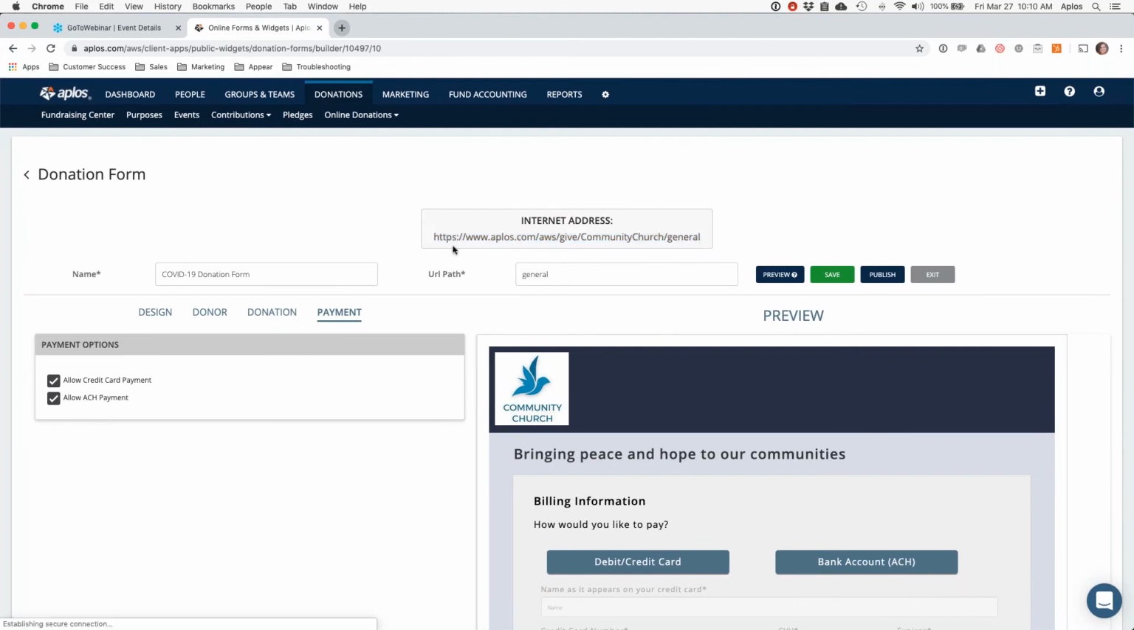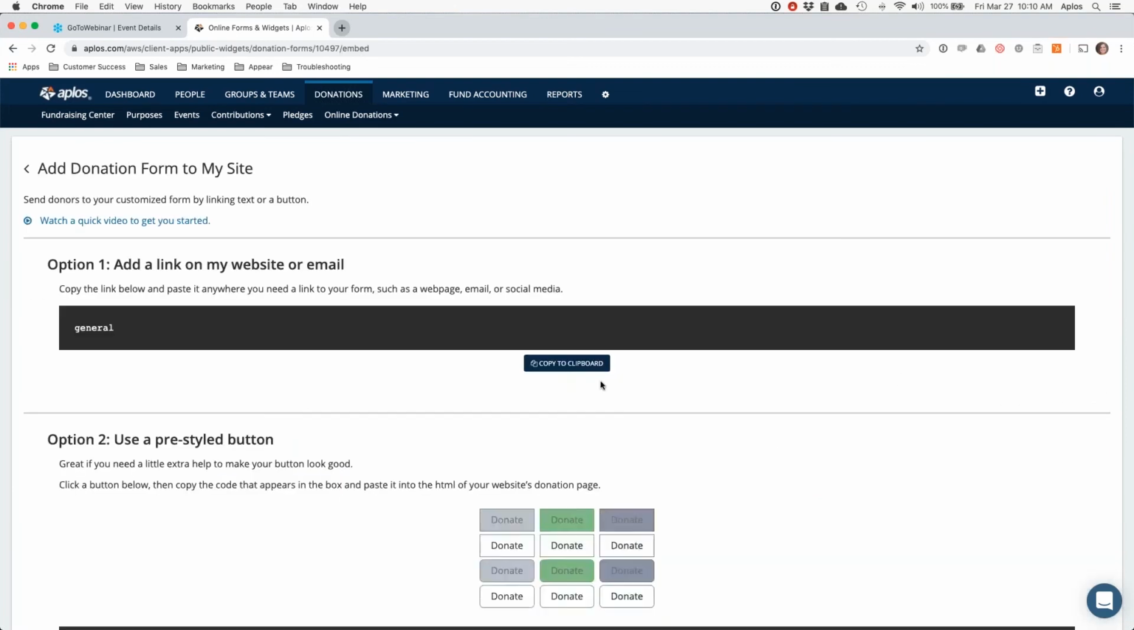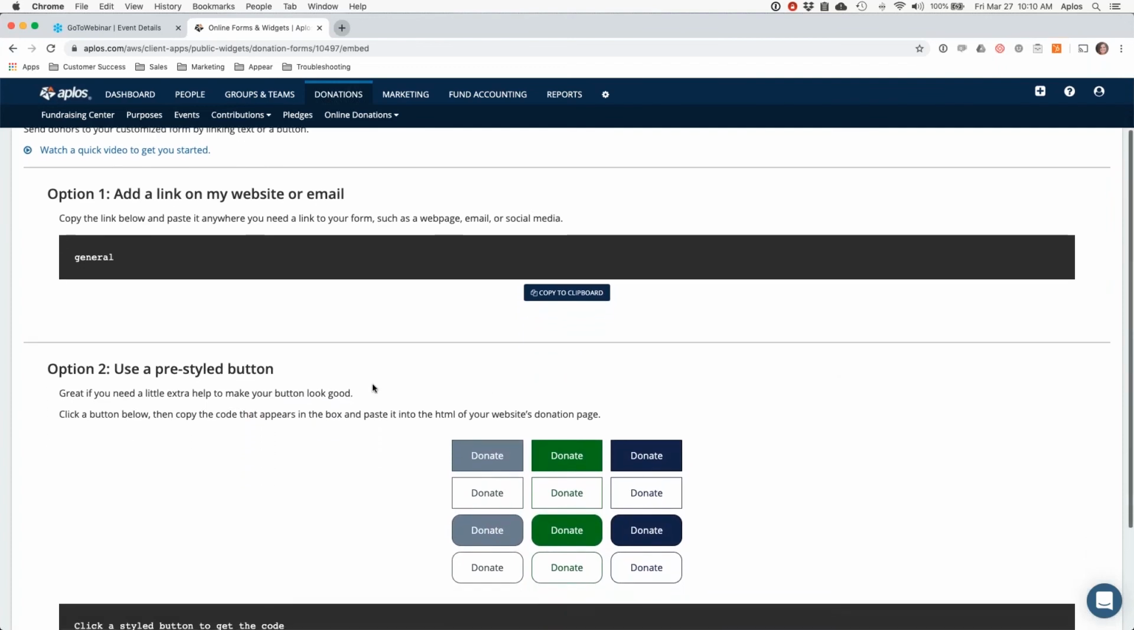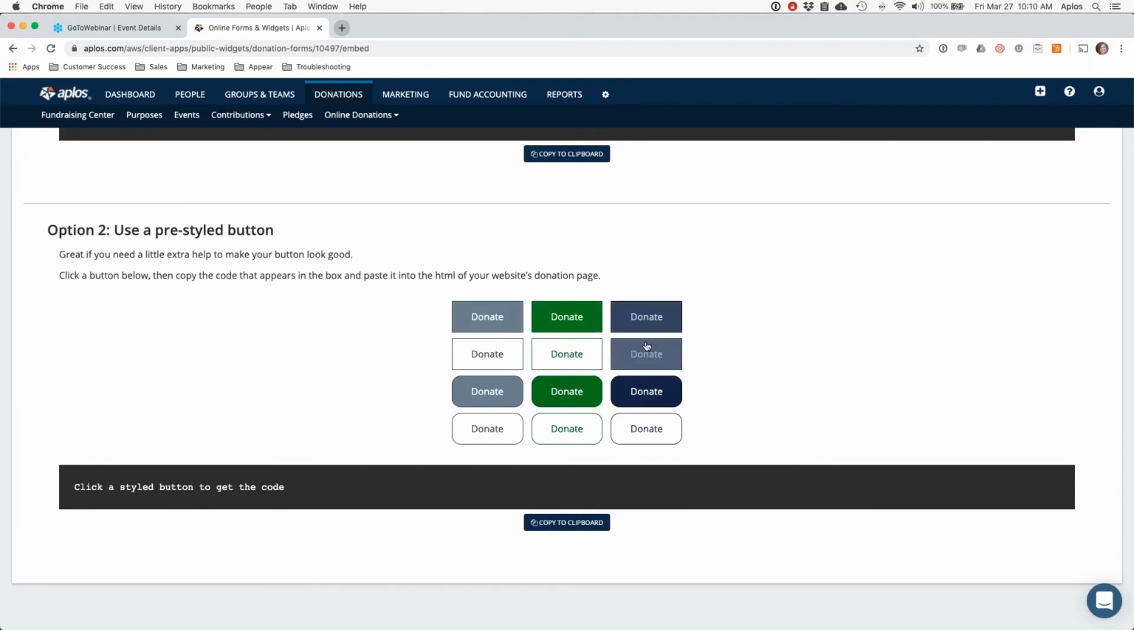So what does this look like to a donor? First, let me show you here. You can click this button to get the donation URL. So you don't need to have a website to have a donation page. You can always grab the URL and email it. There is the option though, if you do want to add it to your website, to get information for a button. I guess I should say code for a button.